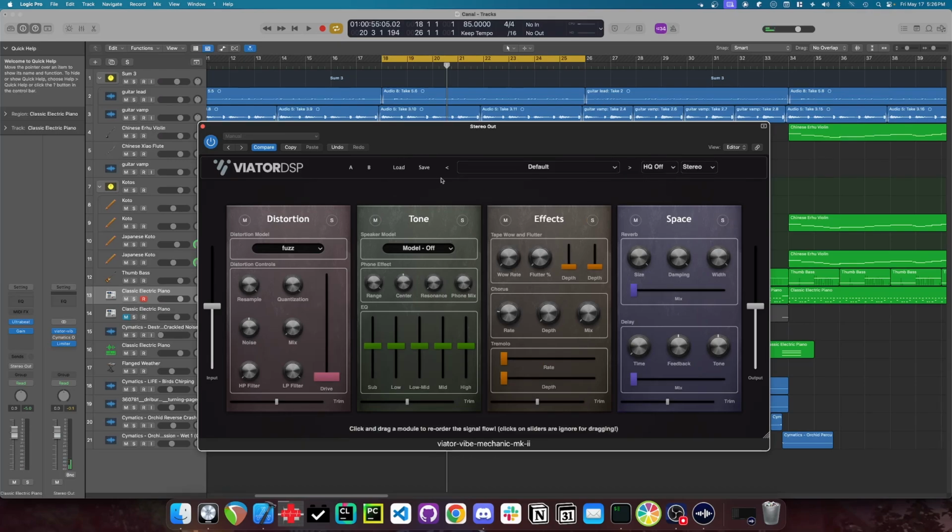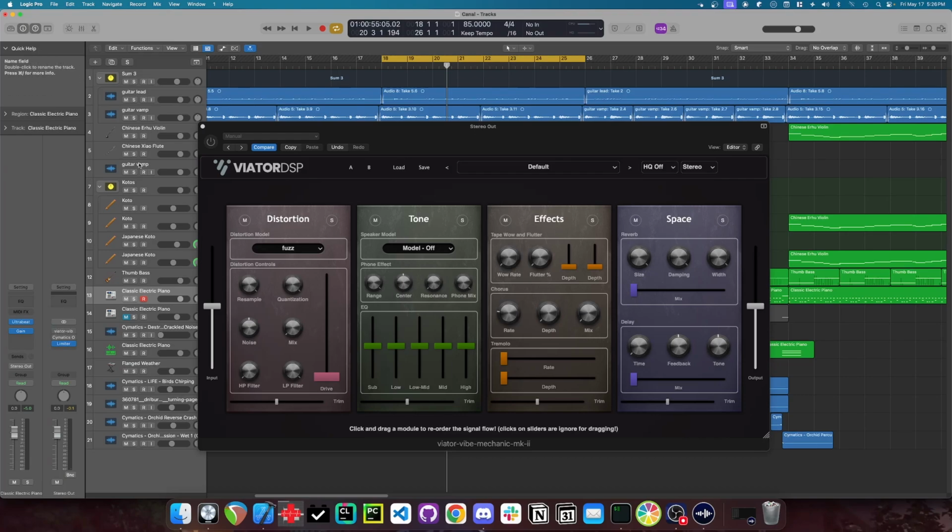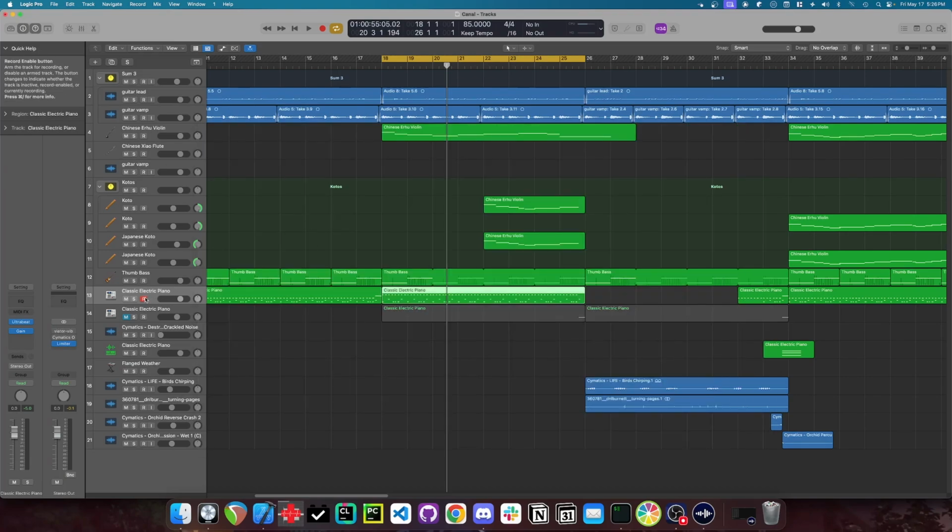I guess I'll do drums next. So let's take that off of the master and let's do some drums. I'll leave the entire beat on. I think it's better to hear these things in context. So let's put on Vibe Mechanic.